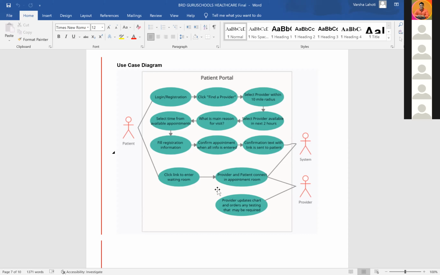And then on a separate encounter, when the patient is ready, the line on the bottom goes to click link to enter waiting room, that would then lead to the provider and the patient connecting in the appointment room, which involves the system, the patient, and the provider. Then the provider would make the updates in the chart and have any orders or any testing that may be required. That was just a use case diagram to use as an example. Then we'll move on to the business requirements.